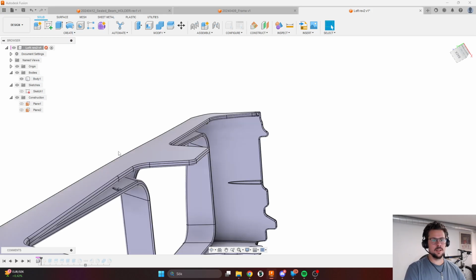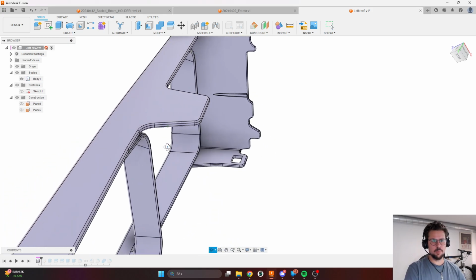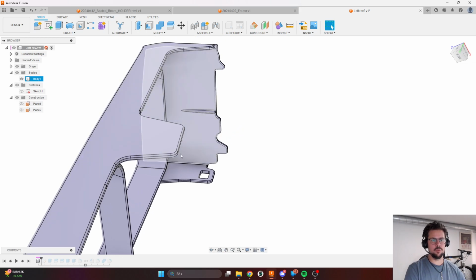So the design itself is of a part for a car, a Volvo. And on this tab, we need a little locking mechanism that was not in the scan. It's supposed to sit here.